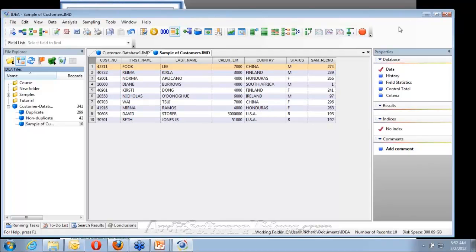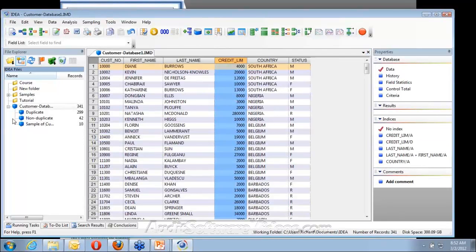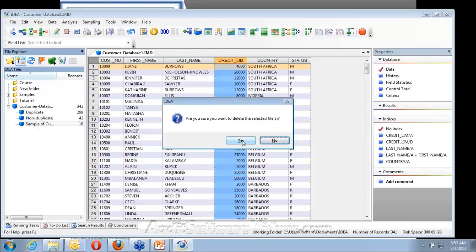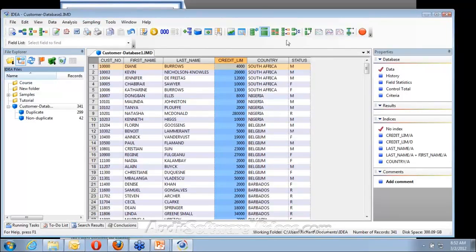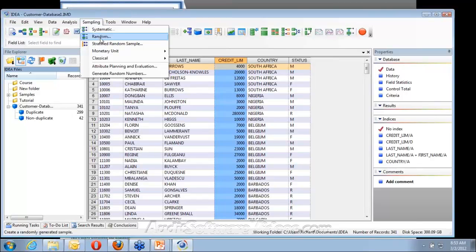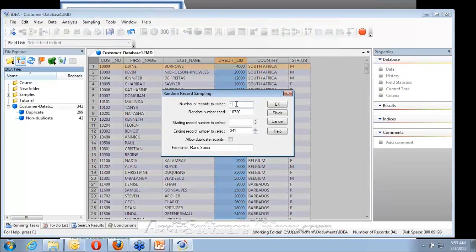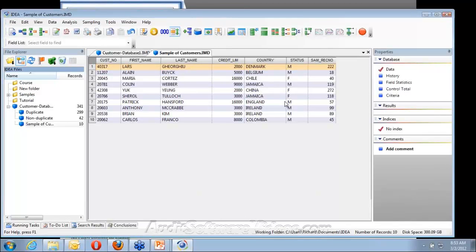Everyone happy so far? If you're not sure how I did that, let me close it down and just do it again. I'll delete that sample of customers. What we did was we went into sampling. First of all, we were in our customer database, not our duplicates, not our non-duplicates, in the customer database. I'm going to go into sampling, then random sampling. I want 10 records chosen at random. Out of my full population, I could change the population size, and I'm going to call it sample of customers. And there's my sample of 10. I could now print those out and go and check.